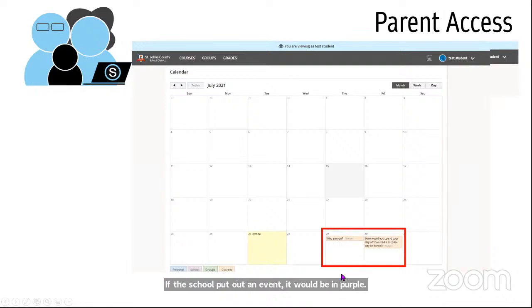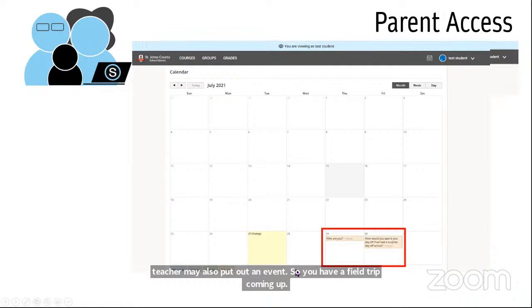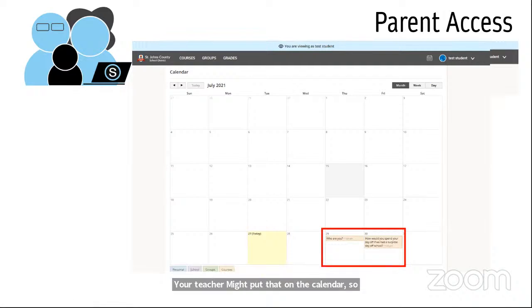The teacher may also put out an event. Say you have a field trip coming up. Your teacher might put that on the calendar so that parents and students know that that's coming up.